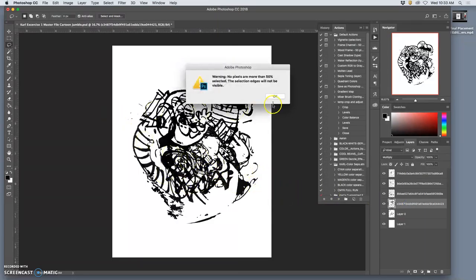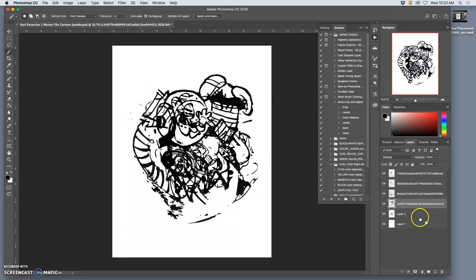Sometimes I'll just use the magic wand almost randomly with contiguous turned on to select within a shape like that, and then just delete it from the other layers to open up some white space around it. So that's kind of nice.